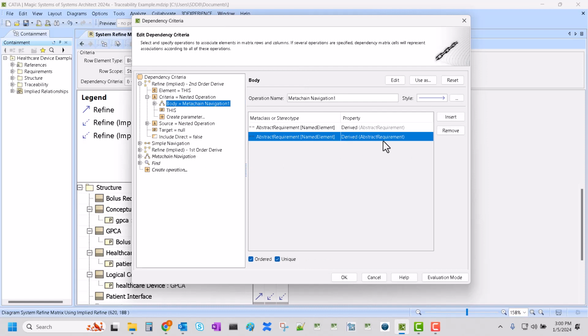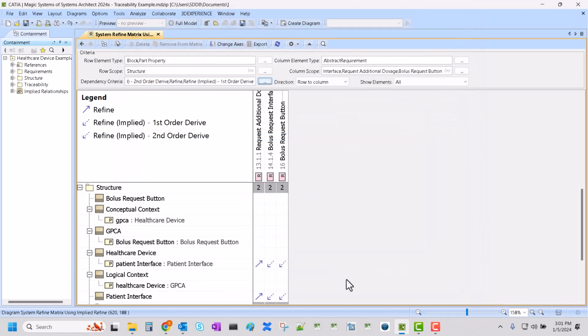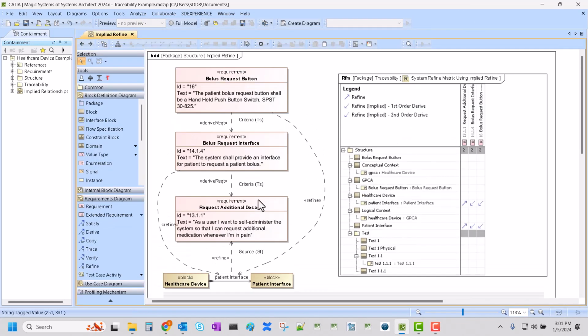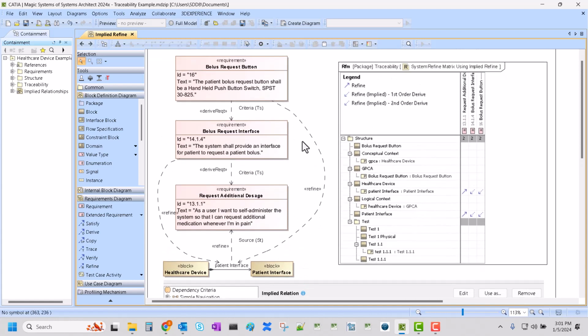We start from the refine. So we had that part property previously and it refined a requirement. Then we went from that requirement, target to source, to its derived, and that leads us to another requirement. Target to source, we follow it to its derived, which leads us to that final requirement. And so that's how you can use a metachain within the implied relationship to get that second order derive. That is a pretty straightforward thing to do.